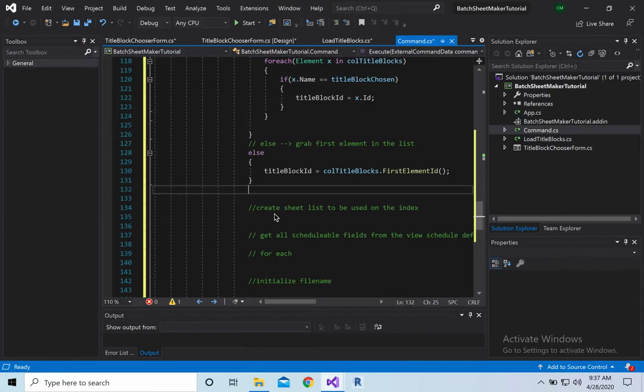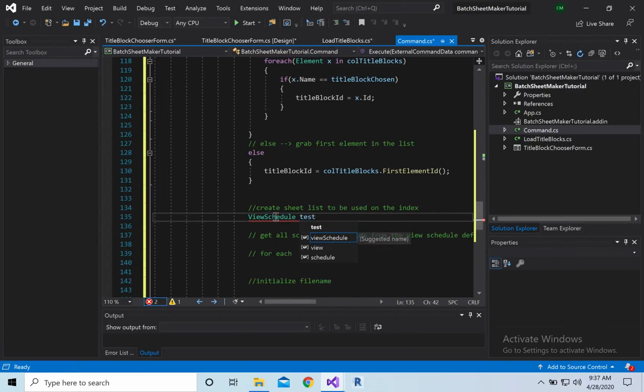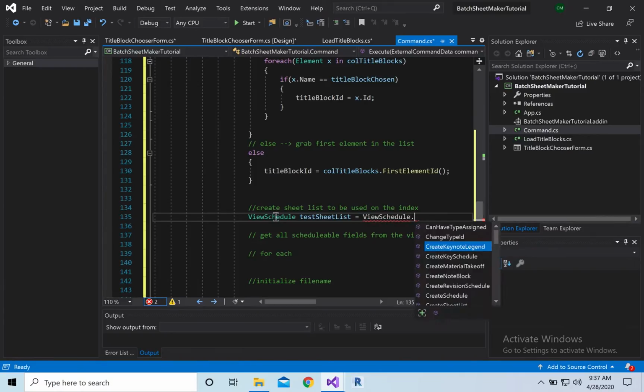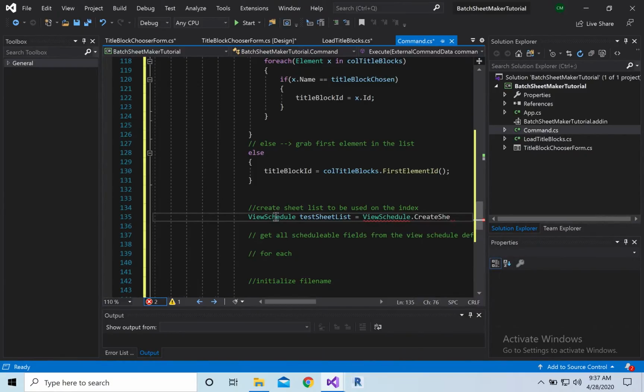Alright, then we're going to create the sheet index for Revit so that it knows what name to give it. To do that, we're going to do view schedule. We're going to call it test sheet list. So view schedule dot create sheet list.